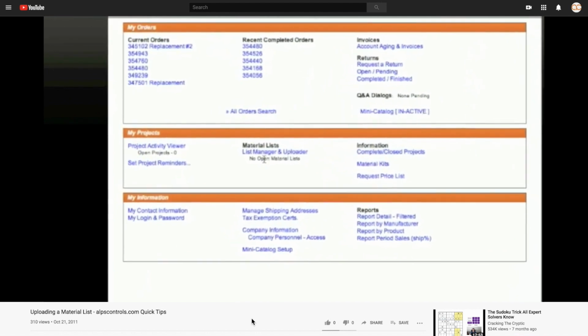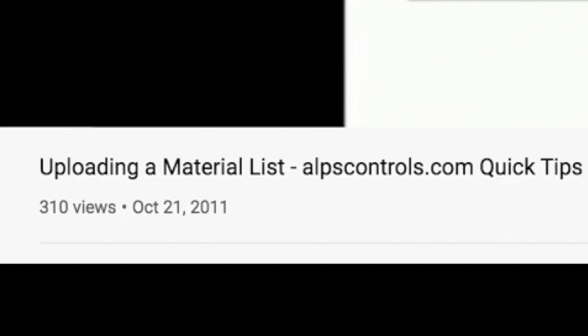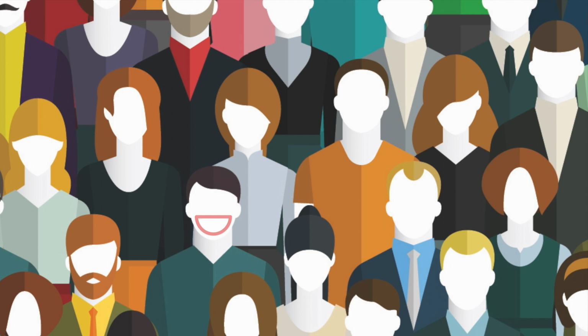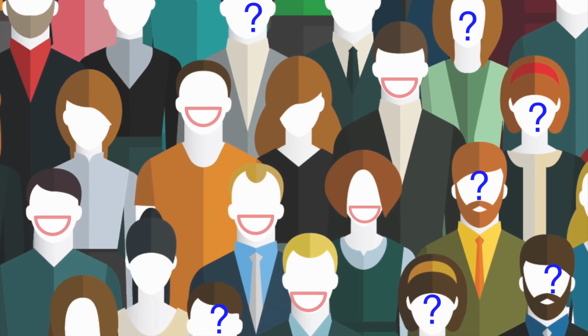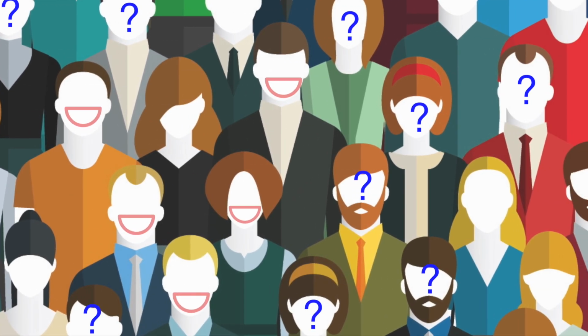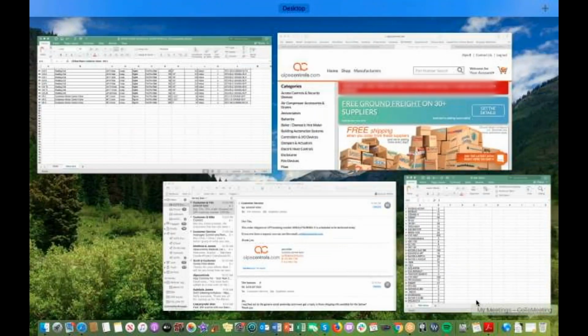So we've had this tool for almost a decade. List Manager and Uploader. Some customers use it, but surprisingly what we're finding out is a lot of people aren't aware that this is here. So let me give you an example of what we're going to do.